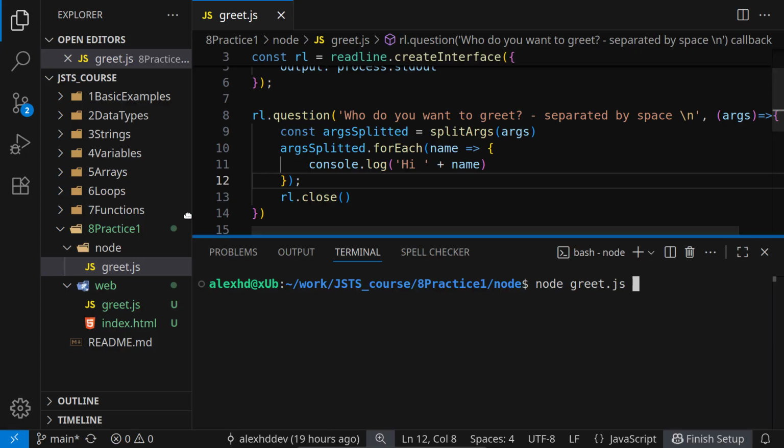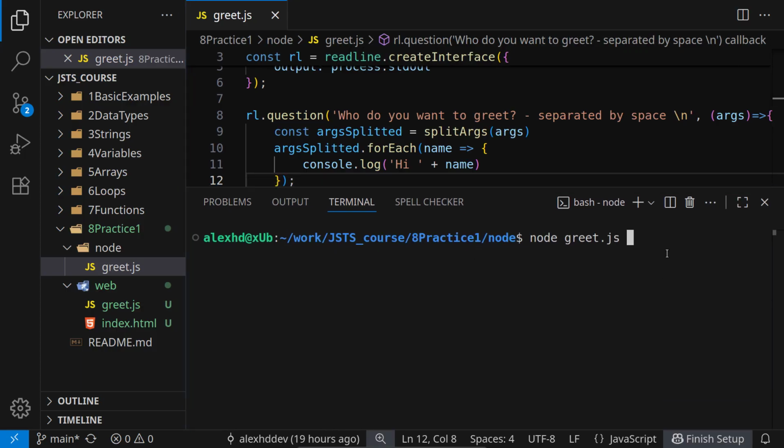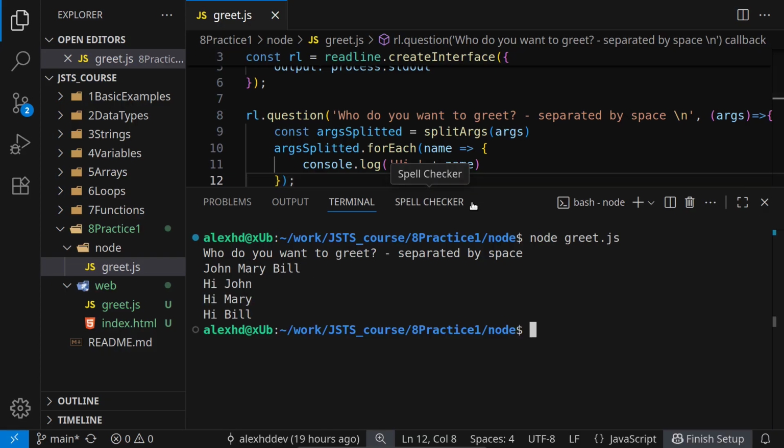How will it work? Well, inside the Node version, if I execute this program, we will simply be asked inside the command line interface who we want to greet, and I will give a list of names, like for example John, Mary, and Bill. And if I press enter, I will see 3 hi and then the names which I put.